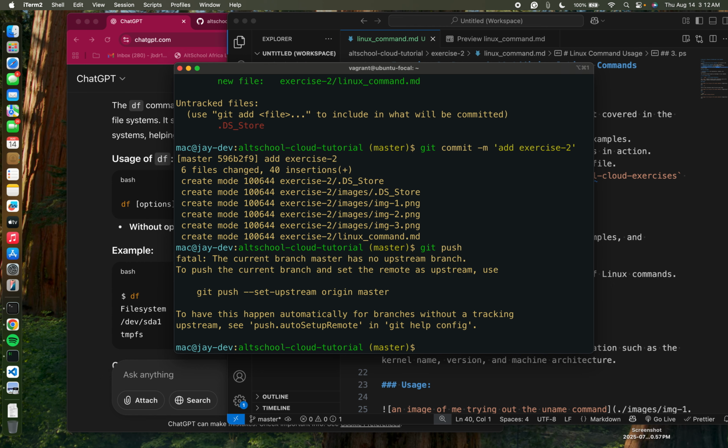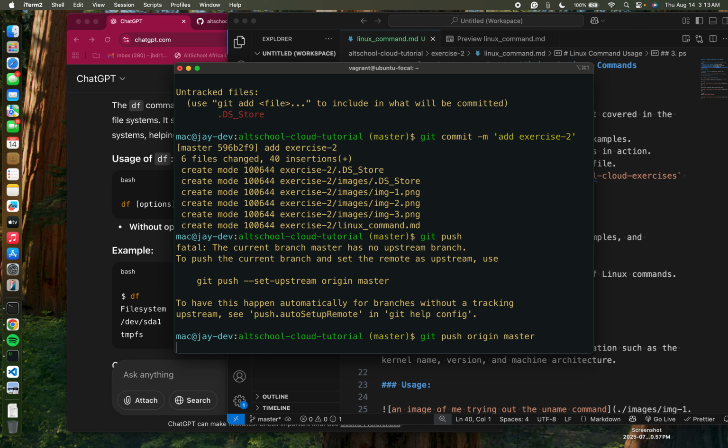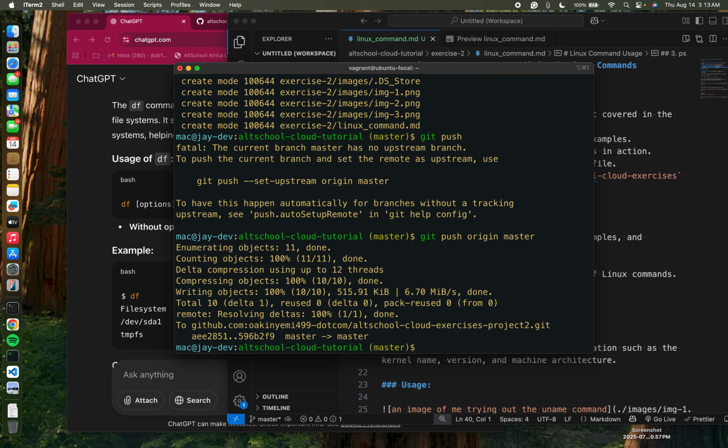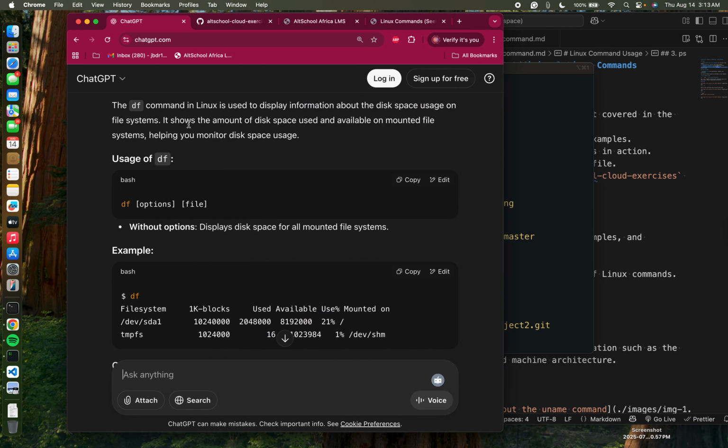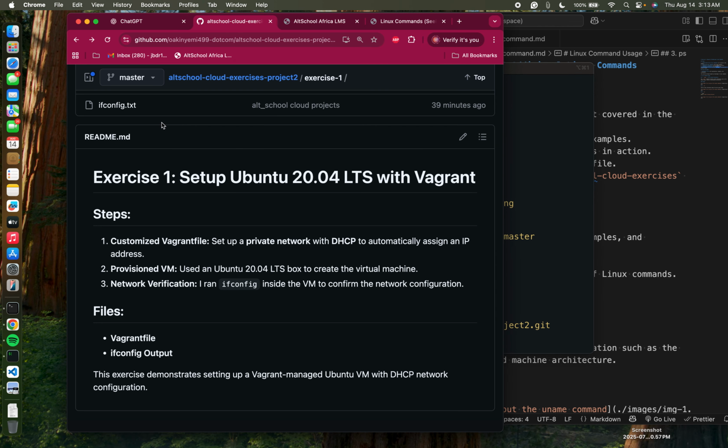Oh, it still said I should set a branch. That's funny. You shouldn't, but let's satisfy it. Git push should just work. I don't know why it wants me to, but you can just do git push origin master. But it shouldn't, to be honest. I genuinely don't know why. So we've pushed this exercise 2. Let's go and check it on our GitHub and see how nice it looks.